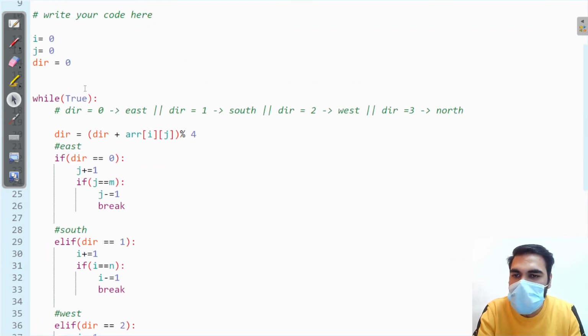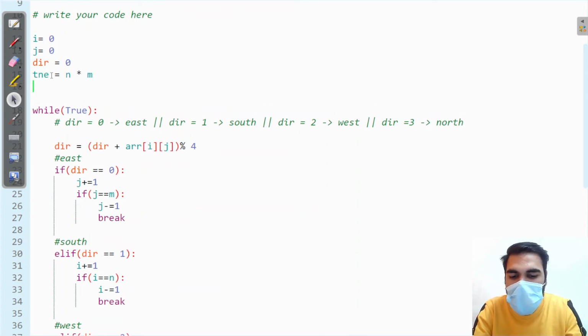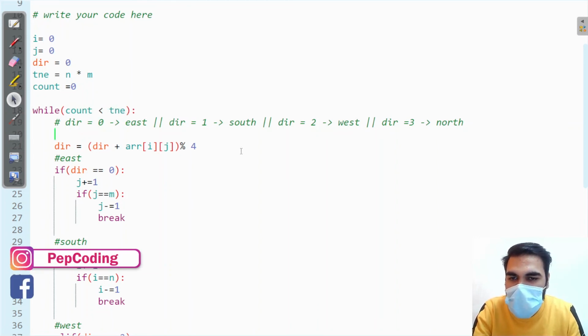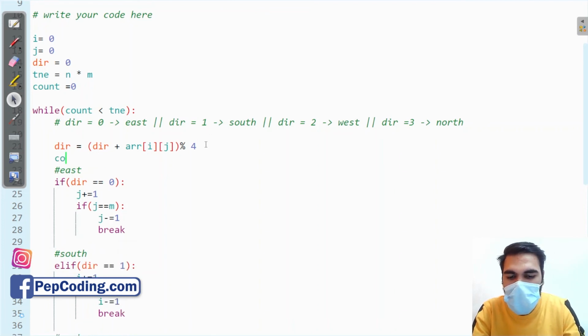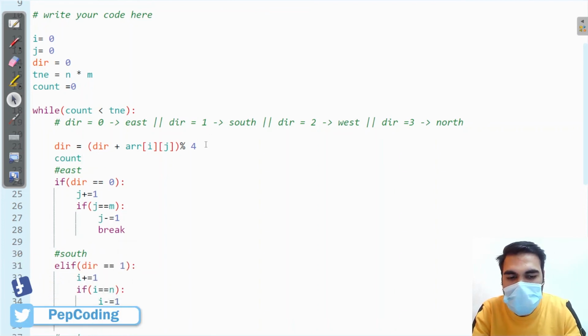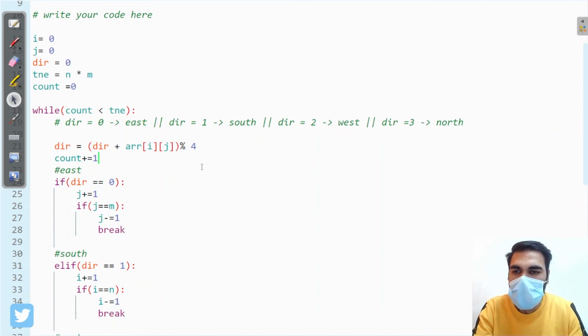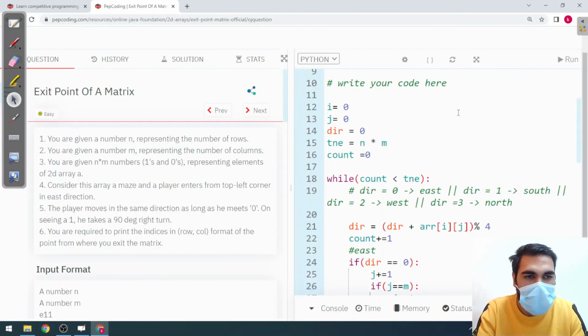So we have to discuss this true condition also. In the spiral question, we discussed that we have a total number of elements, that is n cross m, and we have a count variable initialized with 0. So this loop will run while our count is less than the total number of elements, and after each direction we will increase our count by 1. So this is the code for the exit point of a matrix.